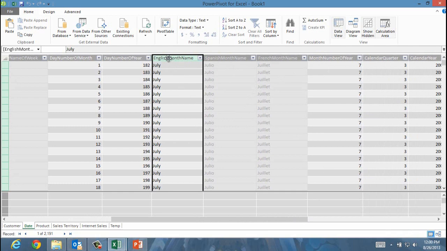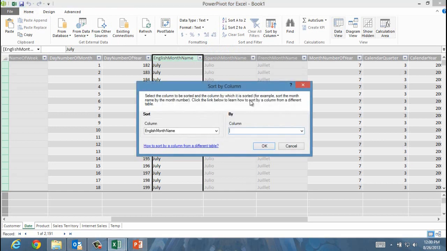Now this can be done by selecting the column you want to sort, which is the English month name, and then going up to the ribbon and finding Sort by Column underneath the home tab. Okay, so we'll select Sort by Column. Tell it the column we want to sort on the left-hand side, which is already selected, English month name, and we want to sort it by the column called month number of year. So scroll down till you find month number of year inside the date table, and then you can see here that our property is set. This property says display month name, but sort by month number.